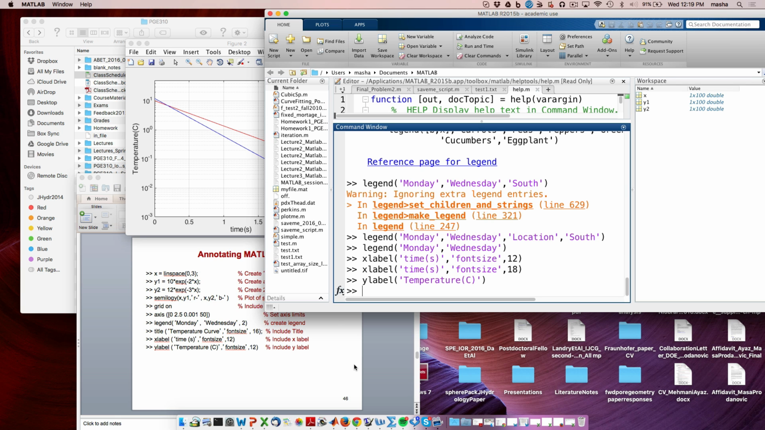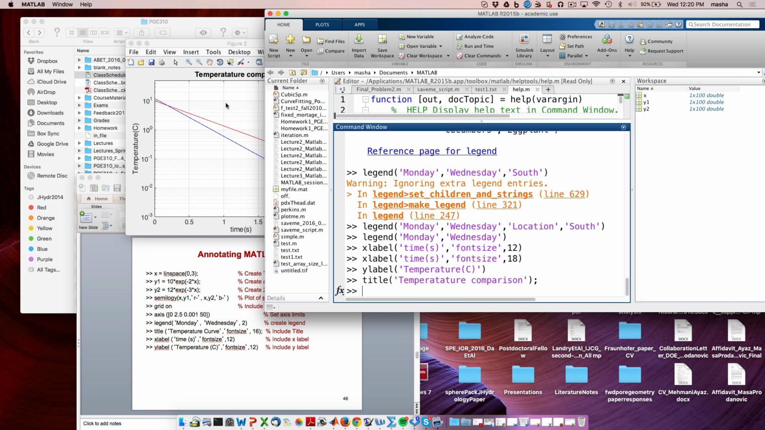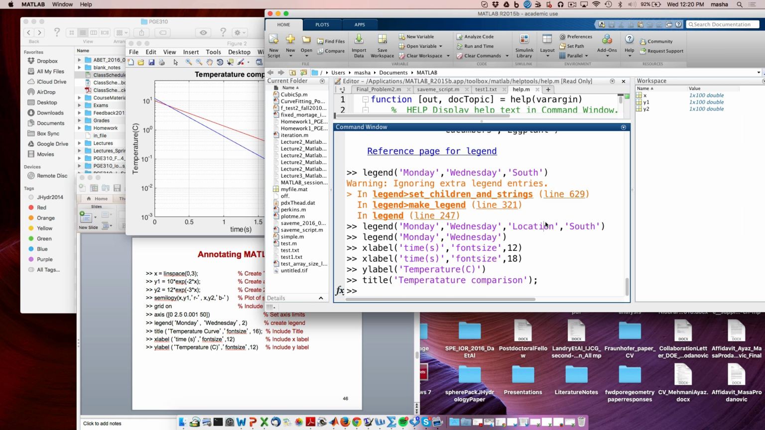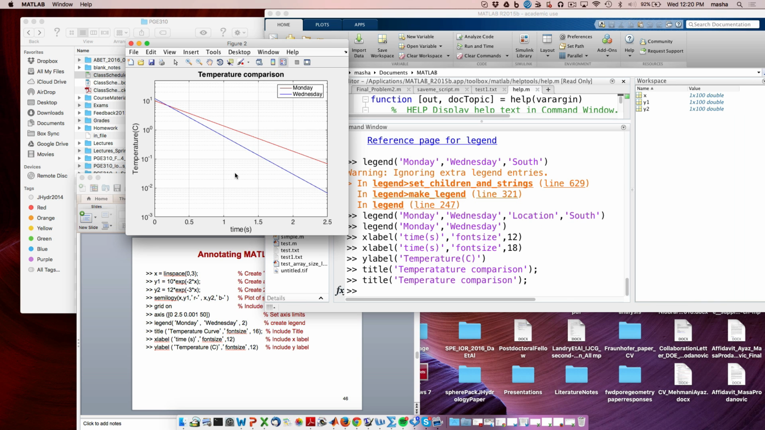So those are the basic things that you need to put. If you want a title, you can, but basically from having a legend and labels on X and Y, you should already know what the title is. But I can say title, temperature comparison. There we go. Typing today is, for some reason, challenging. There we go. All right, so this is a nicely annotated scientific plot.